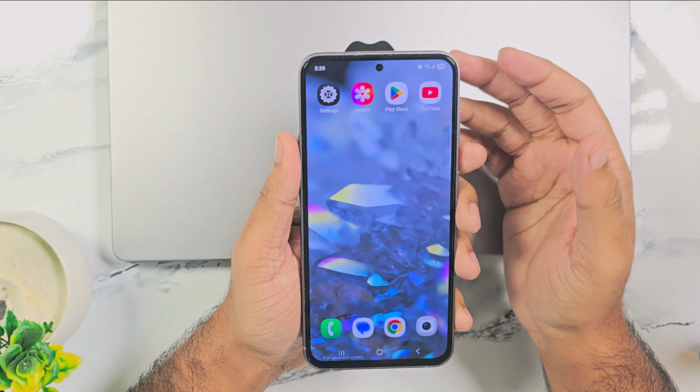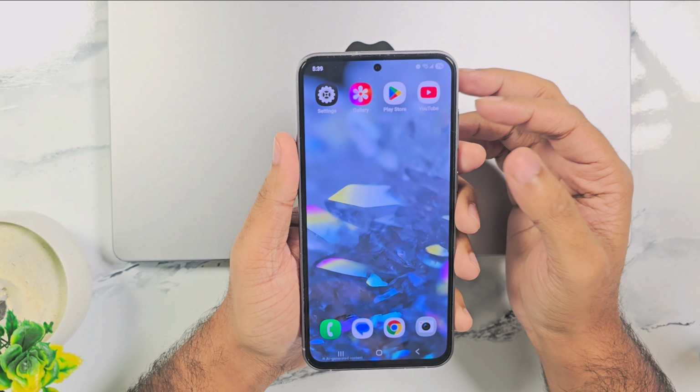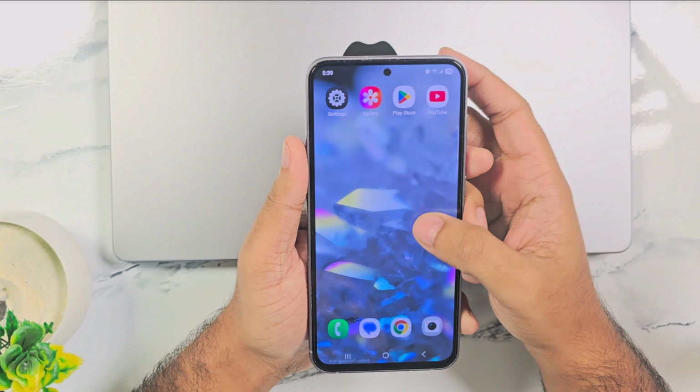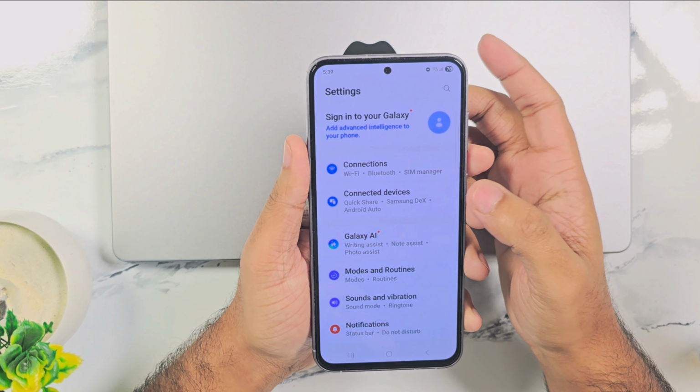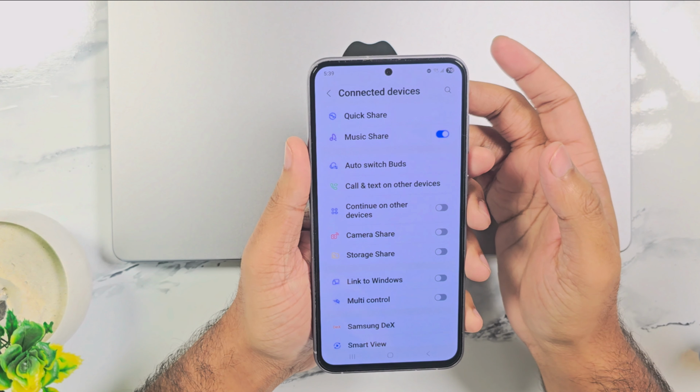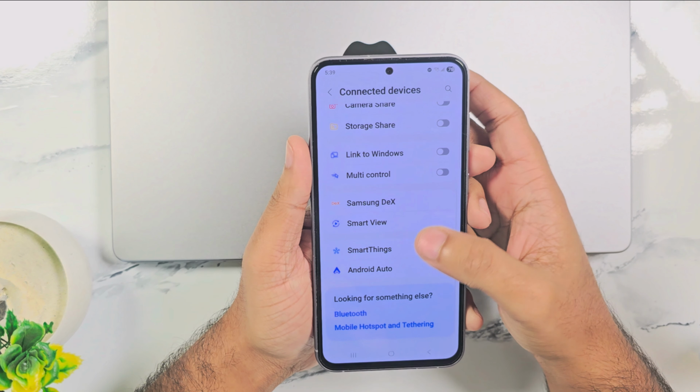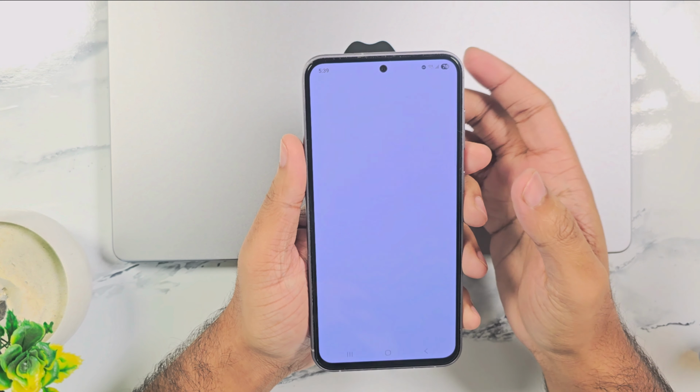Here's how you can resolve Android Auto issues if it's not working. Follow these steps. Open your phone's settings by swiping up and tapping the settings icon at the bottom left. Scroll down and tap on Connected Devices. Scroll all the way to the bottom and select Android Auto.